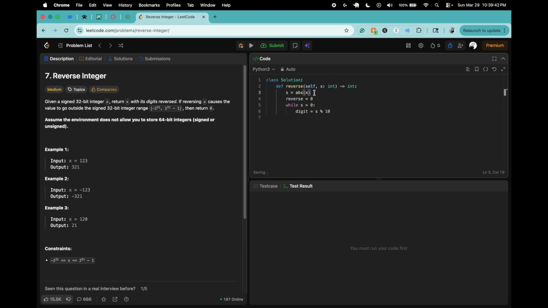So let's say we're going to pass x equals negative 1,234. Then s is going to be just 1,234. So we're going to get s mod 10, which is 4, right? The remainder of that. Cool. Next, we're going to have reverse be reverse times 10 plus our digit.